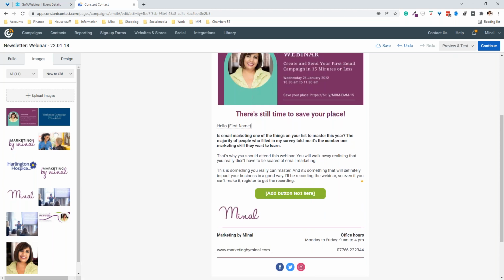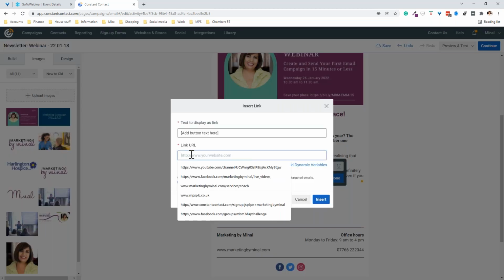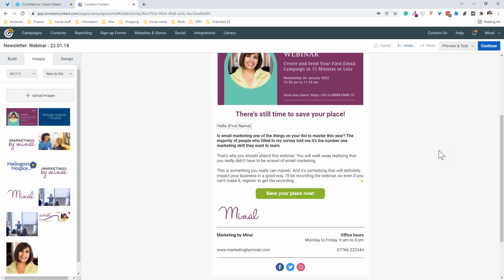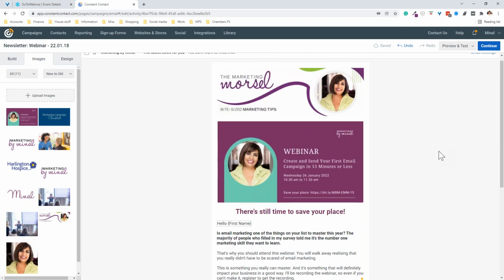The only thing that remains is for me to change that button and put some text in there and add a link. So click on it, web page. I'm going to paste my link in here, and the text is going to be "Save your place now!" So now it's obvious what I want people to do. So that's the body of our email finished, and that didn't take very long at all.